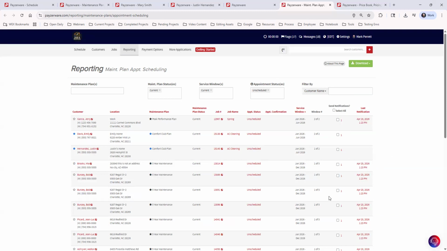But this is the main page that you will most likely be doing all of your scheduling, either from this page or from the individual customer pages. Okay. And then we have one more section before we get into our Q&A, and that is maintenance plan discounts.